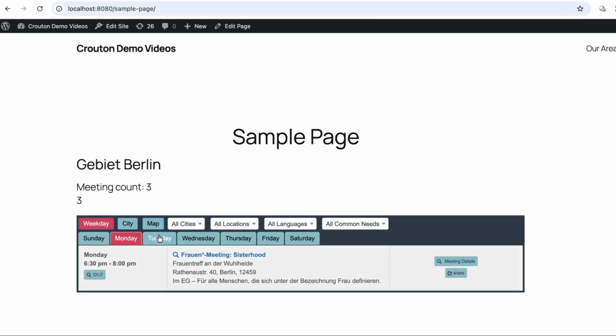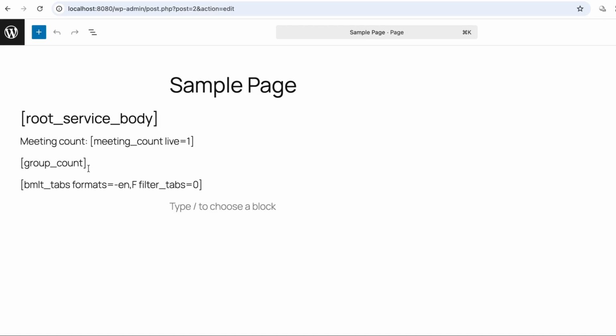We've looked at how to adjust the query. Now let's look at how to adjust the behavior of the map. I'm going to set show_map to 1 so we can see the map. By default, BMLT tabs will adjust the map to show all the meetings in the query. But maybe we want to start off showing only those meetings close to the user. I can accomplish this by setting center_me to 1.